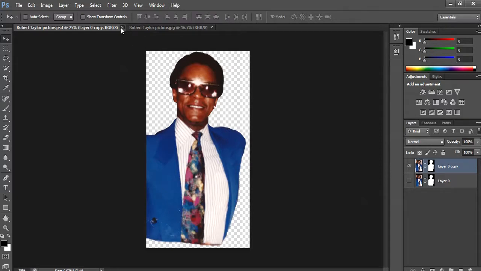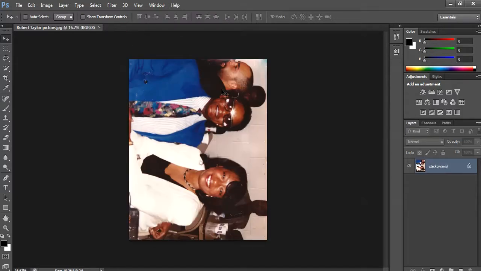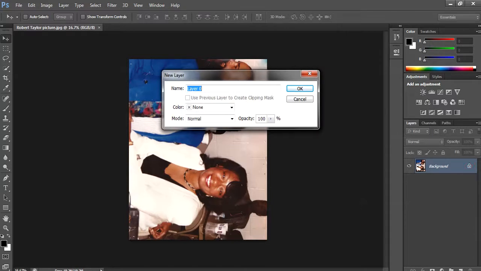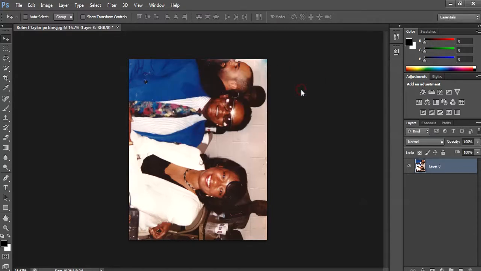So I'm going to close out of that one. The first thing I'm going to do here is the photo is locked, so I have to unlock the photo. If you double click on this top option, you can name it. I really don't need to name it. And the first thing I'm going to do is rotate this photo.